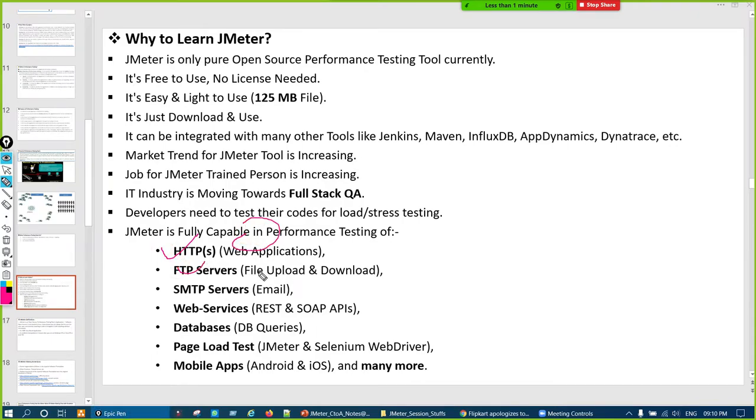Some servers, like Dropbox and Google Drive, are dedicated to file upload and download only. Then we have SMTP servers also, like Gmail kind of thing, right? So it's capable of that also. Then web services, REST API and SOAP API, load testing and validation testing can be done. Then database queries, okay, DB queries can be tested.